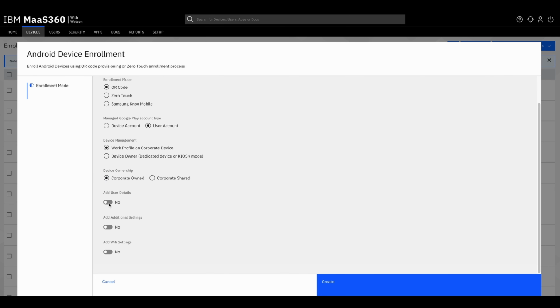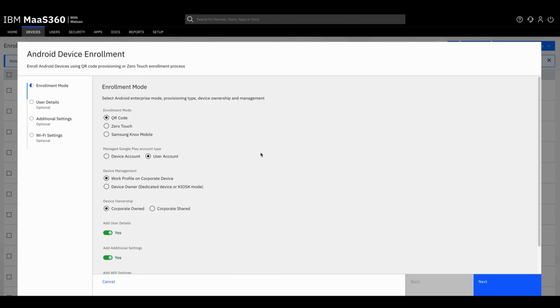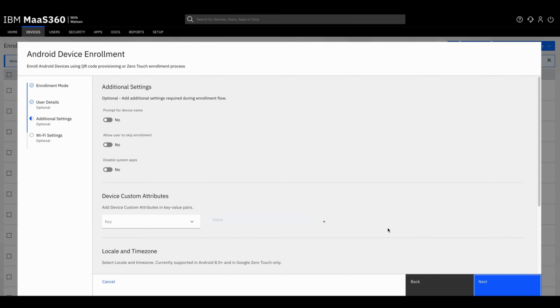Now, in case the user wants to enroll the device with user details, then we will select the device ownership as corporate owned. Here we have categorized them into user details, additional details and Wi-Fi details with the flexibility to toggle between pages using the next and back buttons, and here we can see the sidebar as well. So after filling this out, let's move on to the next section, that is the user details tab. This section allows users to input all relevant information related to the user. Now let's click on next to move on to the additional details section.